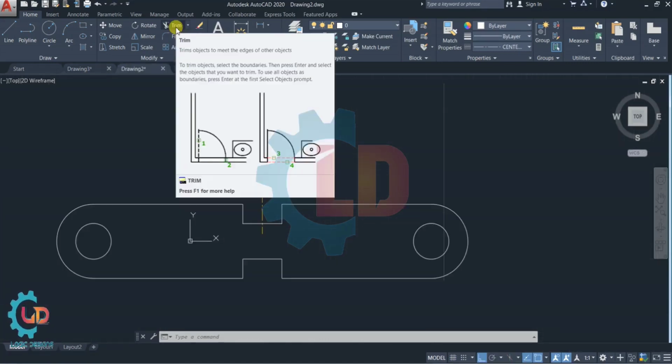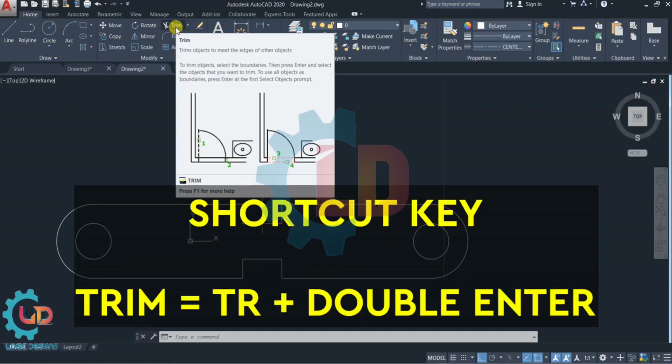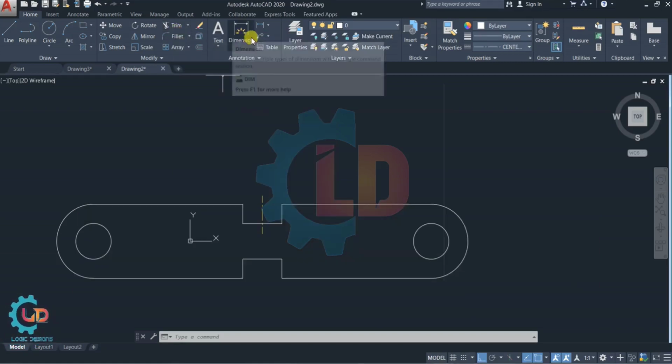Our first command is the trim command. It trims the object to meet the edges of other objects. That means to trim objects, select the boundary first, then press enter and select the object that you want to trim. To use all objects as boundaries, press enter at the first select objects prompt. Now we will see how the trim command works.